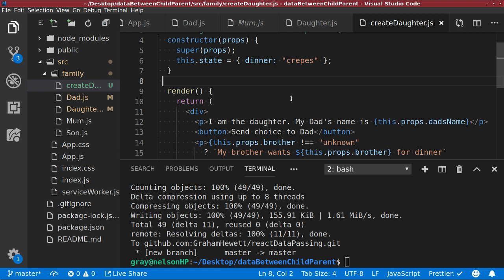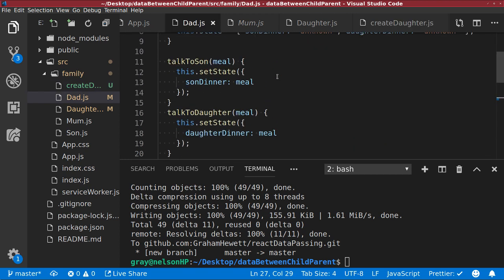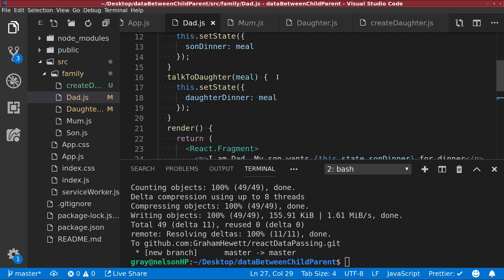So, how do we do that? You could create a function in dad, and in that function we would change the state to an argument, and we can pass down the handle of that function to the daughter, and then when she wants to eat dinner, she can call that function with this dinner she wants.